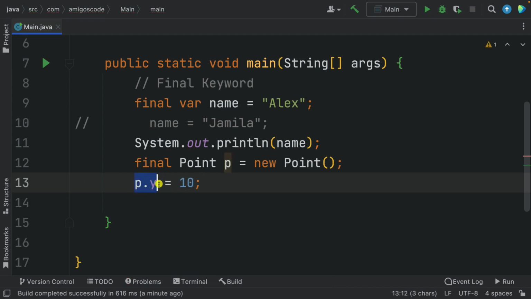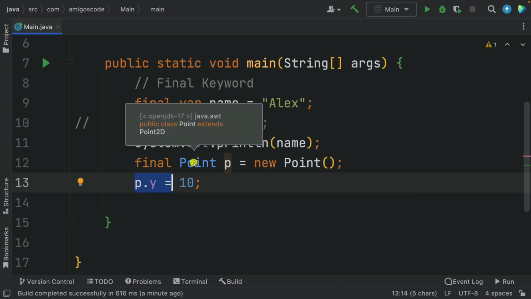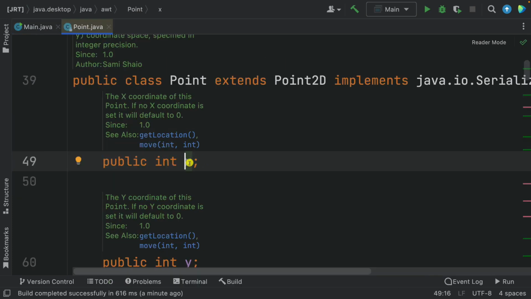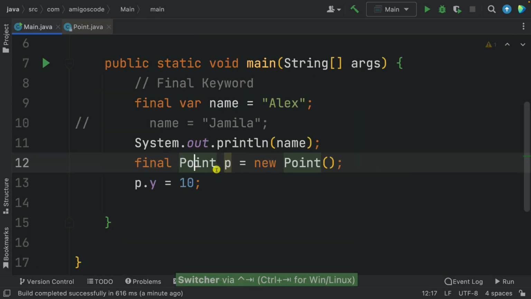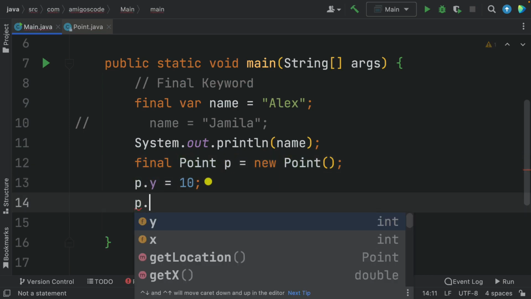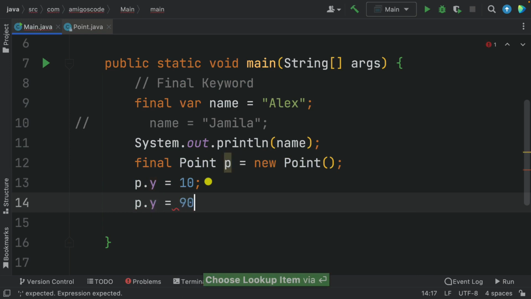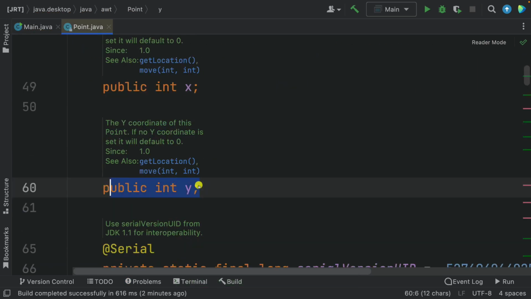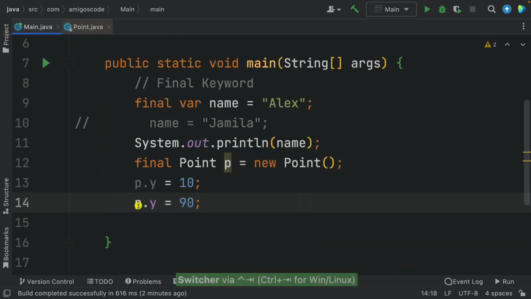Now why can we do this? Well, the reason being is that if I navigate to the Point class, I'm just going to press command and then click on it, and you can see the keyboard shortcut. The y value in here is not final. Therefore, I can actually do this. I can say p.y equals 10 or p.y equals 80 or 90. And my bad, if I go back in here, this was the y coordinate and not the x. But because this is not final, I can actually perform this on the fields themselves.